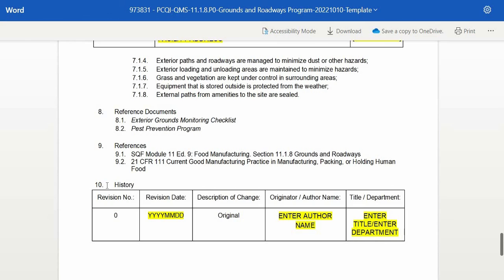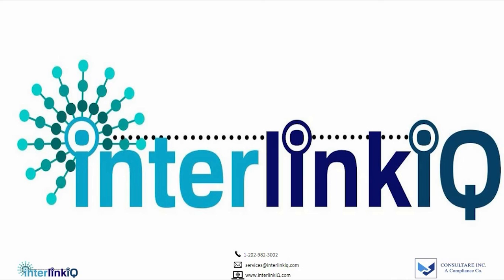Lastly, history. The history section is where we can update the program if there are any changes or revisions made in the document. If there is a revision, enter the revision number, followed by the revision date, the description of the change made, then the name of the author or the originator, lastly, the title or department of the author or the originator.